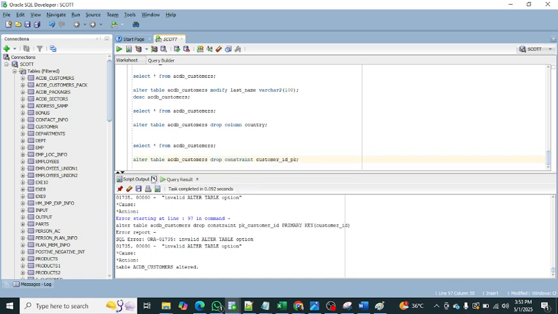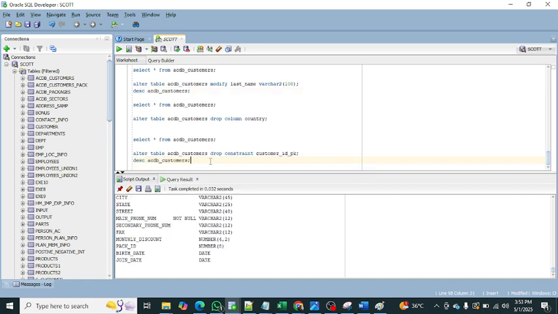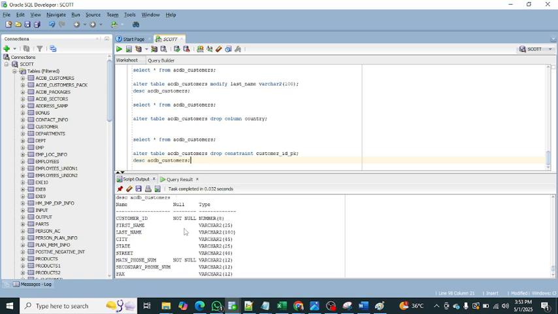See, now the customer ACDB constraint got dropped. We can check this one. So alter table name drop constraint and this column. If we check this by using the describe statement, you cannot find the constraint now here.